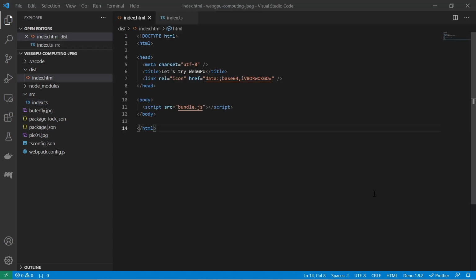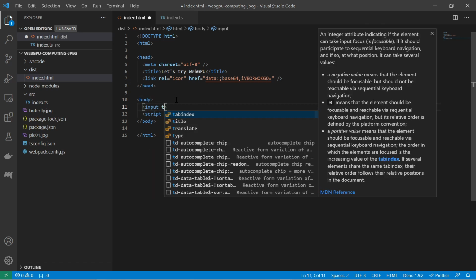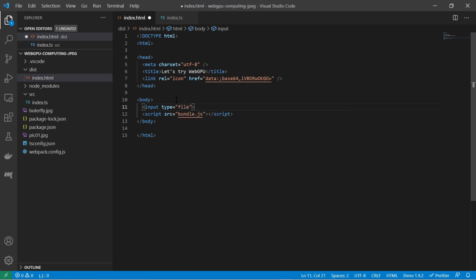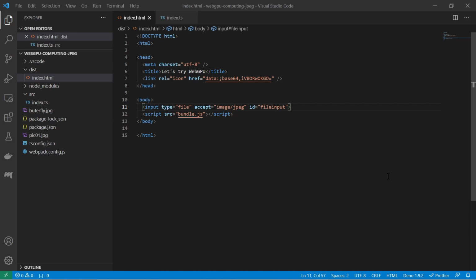In the index.html file, I would like to add some HTML elements. The first one is the input. I define an input tag, and it is of type file, and it accepts only JPEG images. And I provide an ID for the input. And then I define two image elements, one to display the input image and one to display the output image.